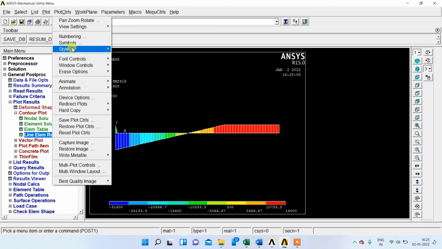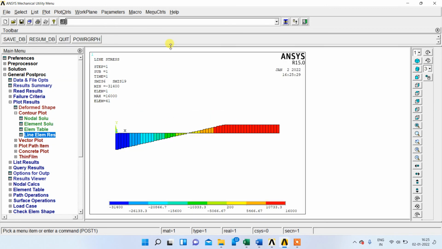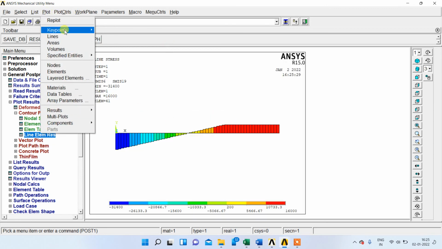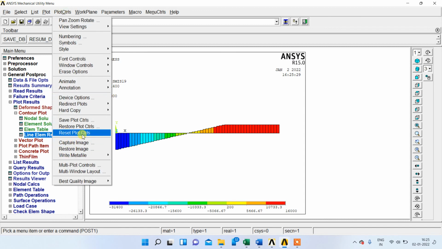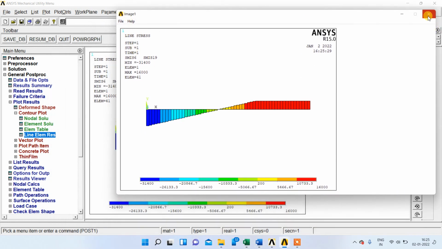Go to plot controls, style, colors, and you can change the background. Choose a white background, so that we can easily print it with the printer. Reverse video. Now you can use the plot controls, capture image, save as a BMP image, and you can plot.